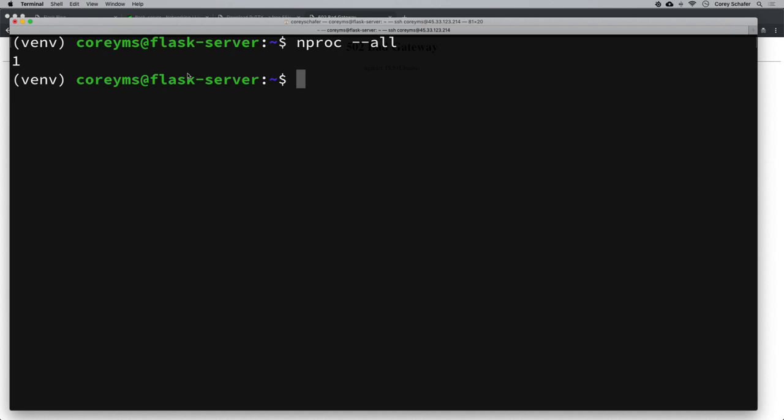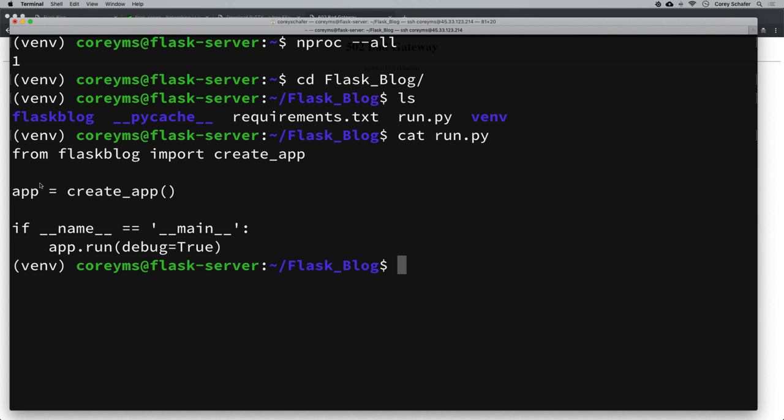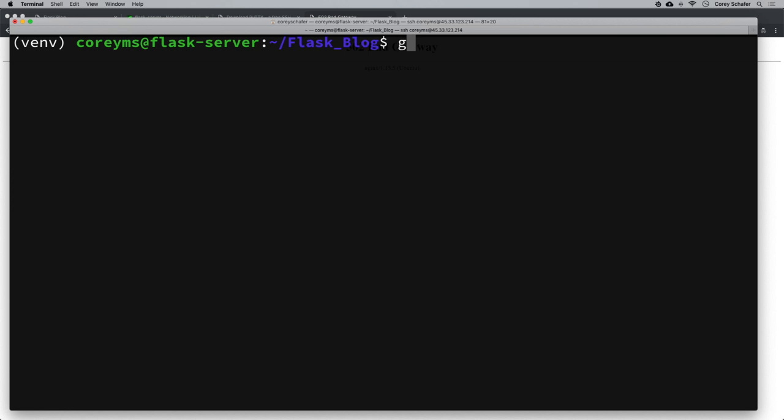Okay, so in order to run Gunicorn here, I'm going to cd back into my flaskblog. And now if I do an ls, we can see that we have run.py here. Now let me cat out the contents of that file. And you can see that within run.py, we have app equal to our create_app, and that's what creates our Flask application. So to run that Gunicorn code again, it's gunicorn, and I'm going to use three workers, and that is within the run module, and the variable for our application is app.